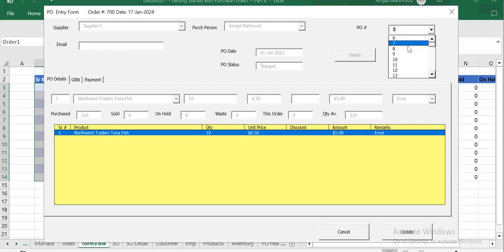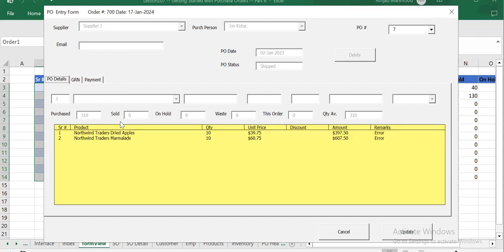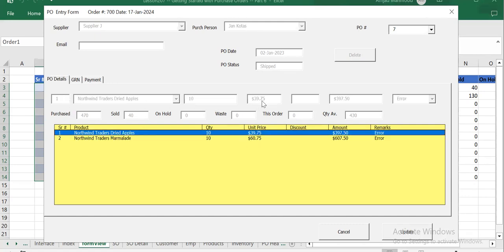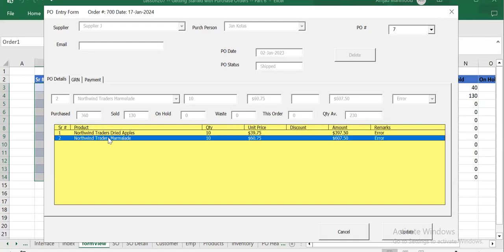Let's go to some other order. It has multiple items, right? If we select one, yes, there's no error coming, and if we click here, no error comes. So this is done. The next thing is then we bring this information up, right? This is regarding the selected item, how many purchases have so far been posted, how many sold, how much is on hold. This is just informative, right?